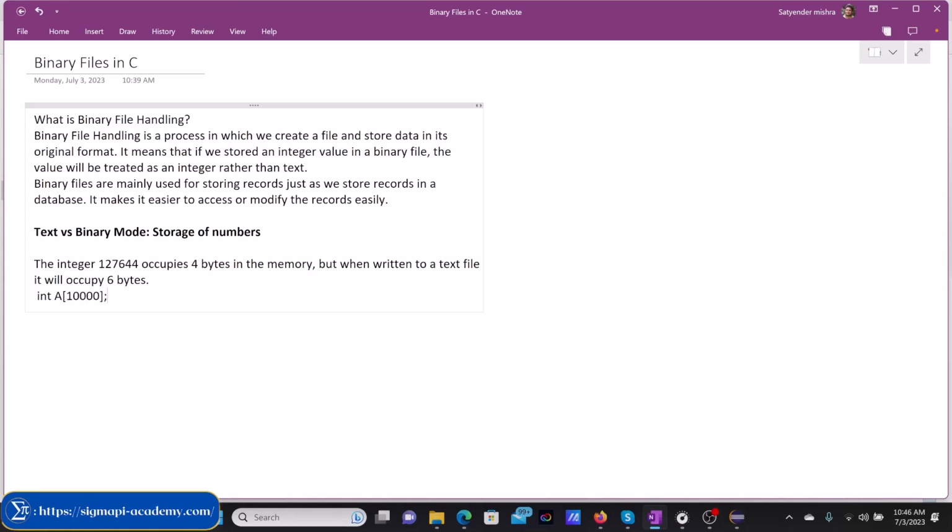So how many bytes will it occupy? It will occupy 1000 multiplied by 4 bytes in the memory, right? But when this data is written to a file, it will occupy more number of bytes.